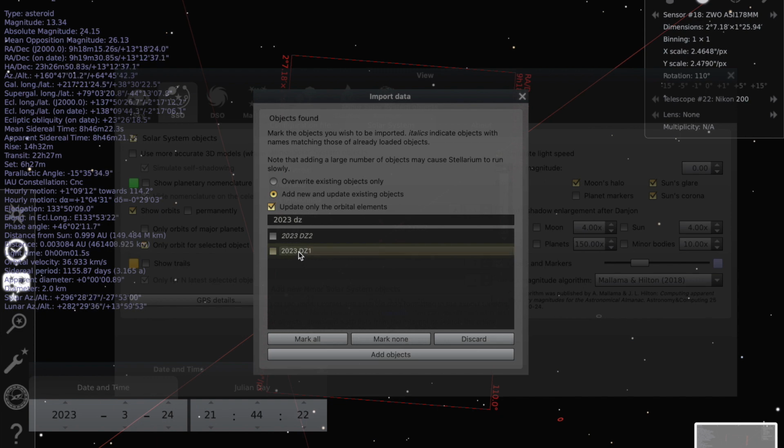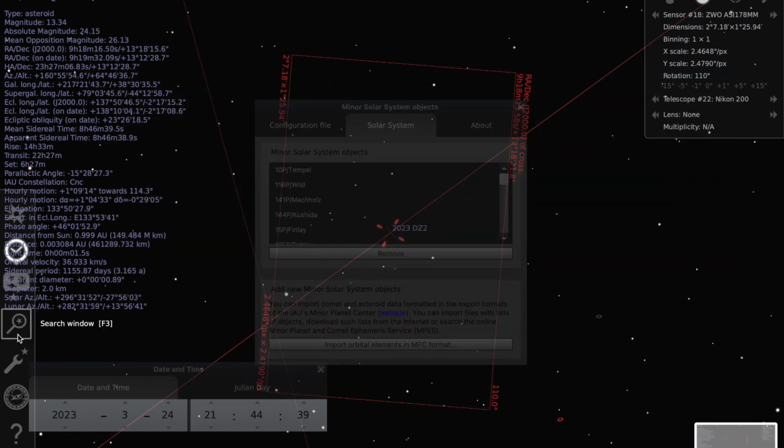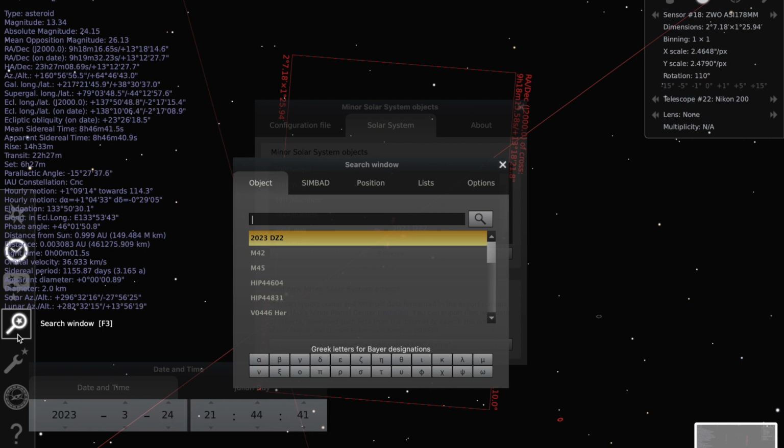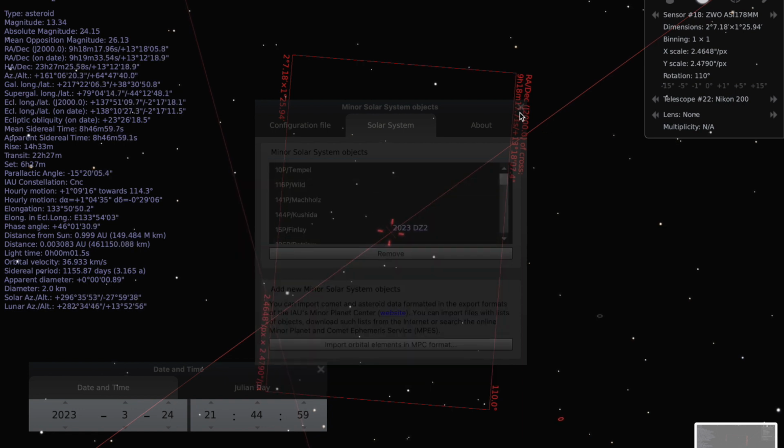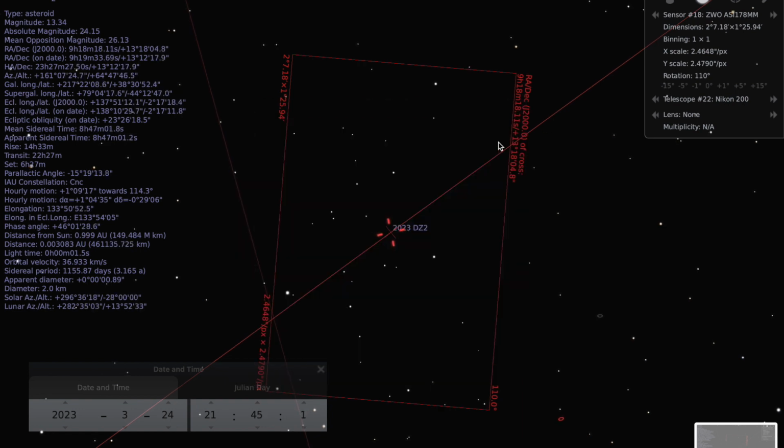And instead, we click on it and then add objects. 2023, and there you go right there, DZ1. Now, obviously, our subject is DZ2, but I'm showing you how to add any asteroid or any other object to Stellarium. So now we're just going to do the one that we're interested in, which is DZ2.